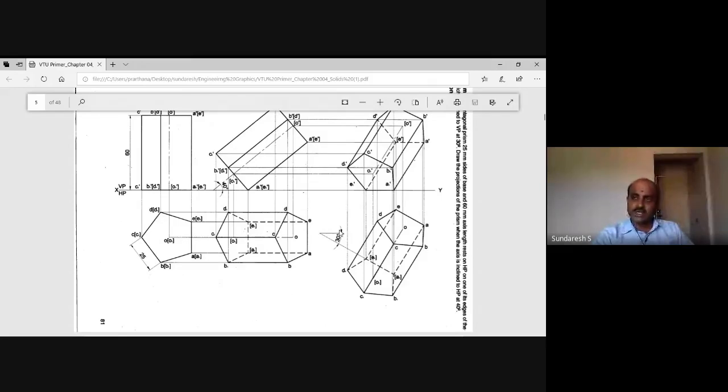Take a convenient distance below the XY line, draw a parallel line, and draw a 30-degree line over there. After drawing the 30-degree line, on that line you draw the base edge A1 and E1. First you mark A1, then take a convenient distance of A1 and E1 from the second position top view, and on the 30-degree line mark E1 also. Then join A1 E1 with a dotted line or a dashed line.